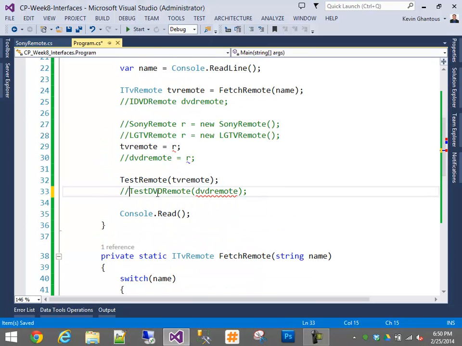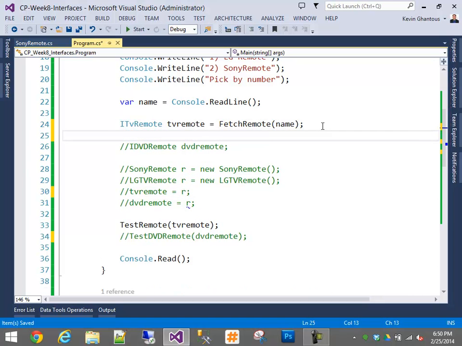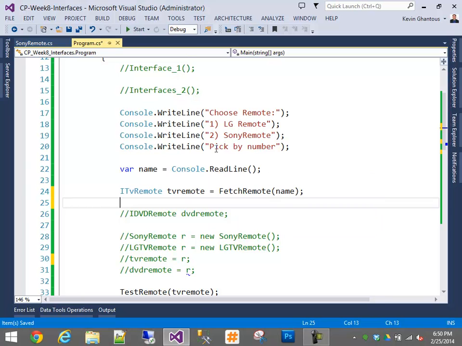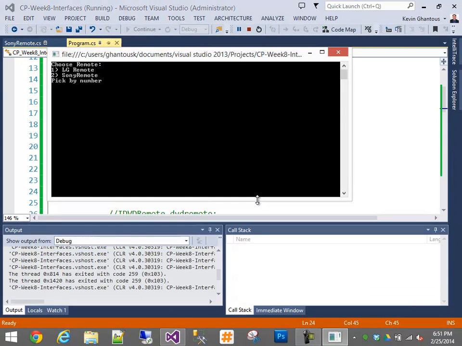So the DVD remote is out of the question now. We don't need this line either. So basically what will happen is we'll get a prompt. We'll pick a number. This fetch remote will take that number, convert it dynamically for us, create the appropriate class type, and then return it to us. So if we have pick by number, I want a 1, and it'll run the LG remote test. Run it again. 2. Sony remote test.